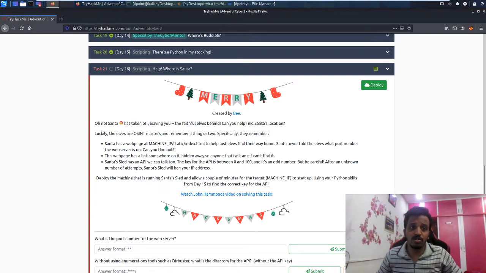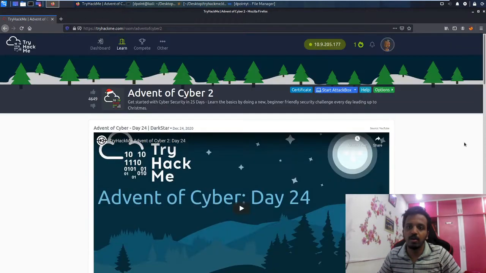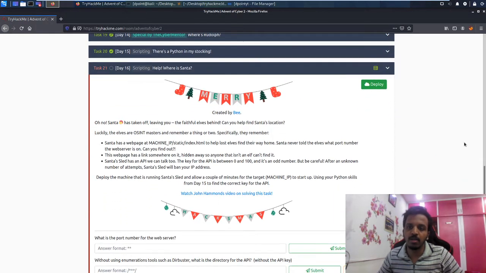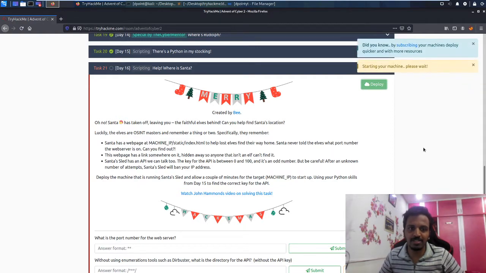So today we are going to do day 16 help. I have already connected to my OpenVPN, so just make sure you are connected to that. And before starting the lab, just click on deploy because it will take some time.